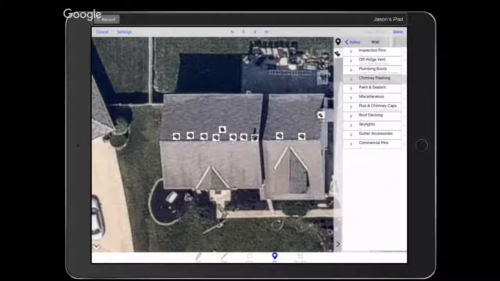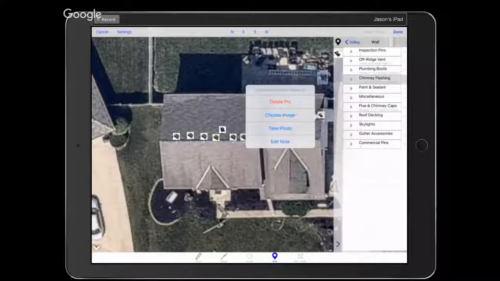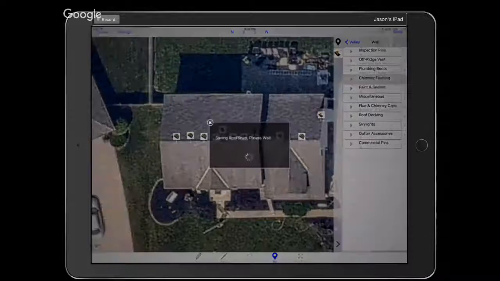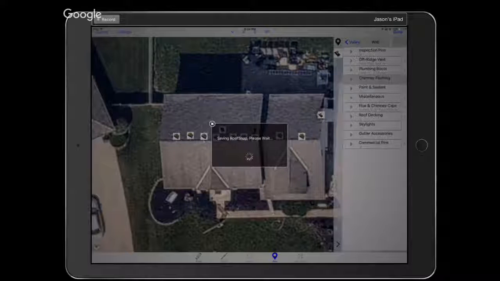Just as one more example, I'm going to press and hold on the chimney pin. And again, you could add a photo taken with your iPad. Or, sync your iPad and go up there with your iPhone. And then sync your iPhone and you can take photos and pin your images directly to the drawing from a device that might be a little easier to use if you are climbing up on a 7/12, 10/12 mixture roof like this. So now we've got the pins in, we can tap done in the upper right-hand corner and save this project with all of our pins.